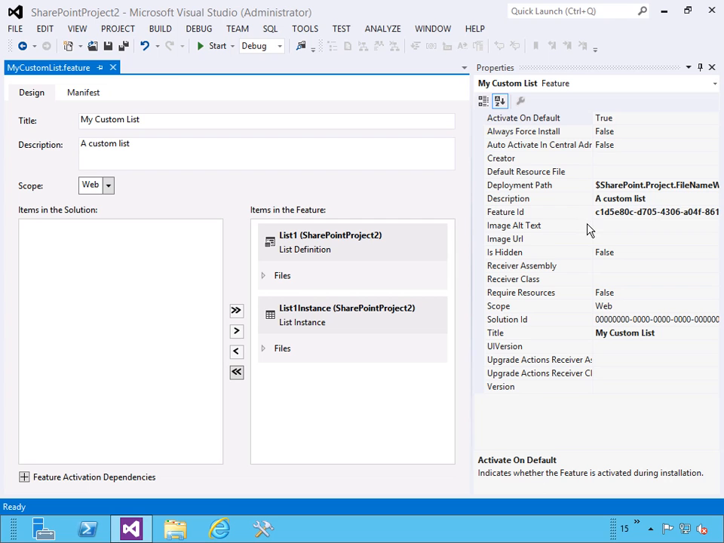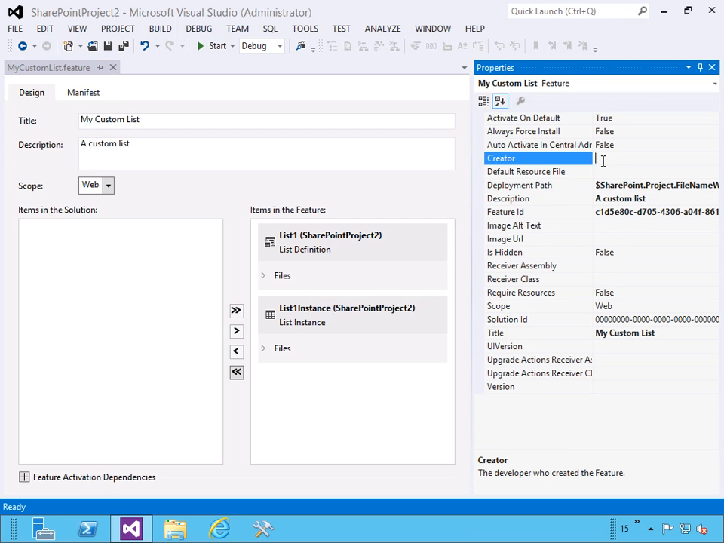And you can see here's all of the attributes of my feature. And I can actually put my name in here if I want to. I'll put my name in. I'll be the creator of this. So I'm going to save that.